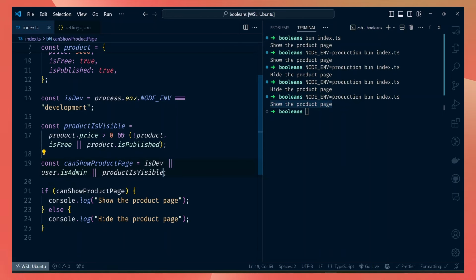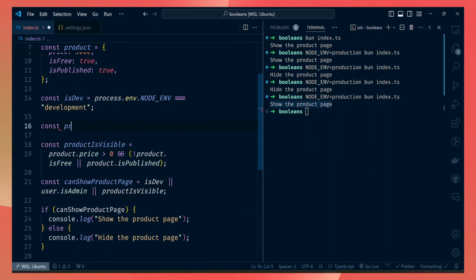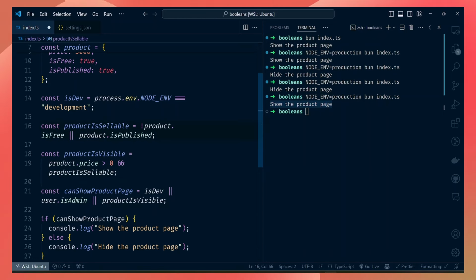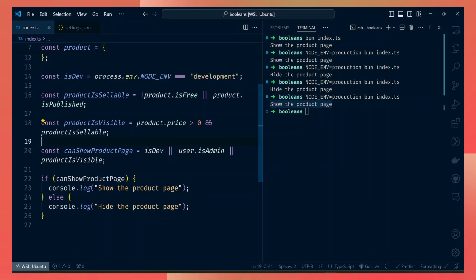It now looks simpler. So if you just look at this line here, you know that we can only show the product page if you are in dev environment, or the user is an admin, or the product is visible. So we can even go further and break down productIsVisible into two separate variables. So we can do something like productIsSellable, right? And then we move this check here to our productIsSellable variable there. So this looks better than it did before.